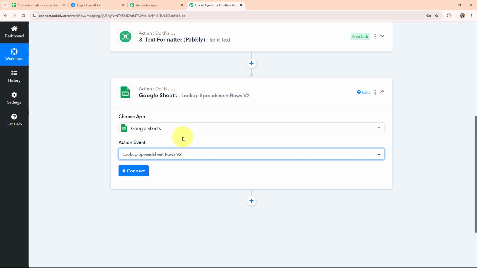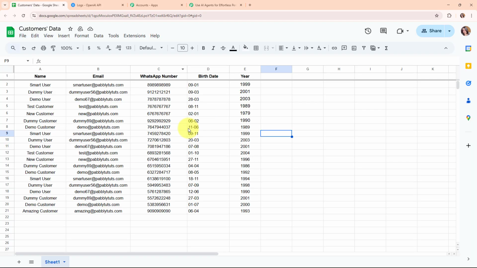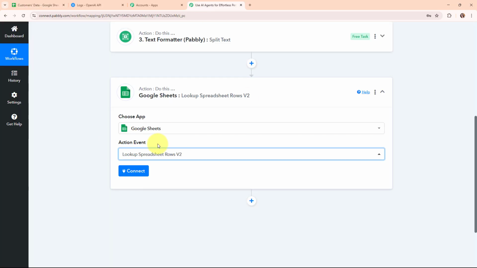In my Google Sheets action step, I'm going to select my action event as lookup spreadsheet rows V2. By using this particular action event, I'm going to look up the values in my Google Sheets given over here. So for that, I'm going to use this particular action event, and now to connect my Google Sheets with Pabbly Connect, I'm going to click on connect.